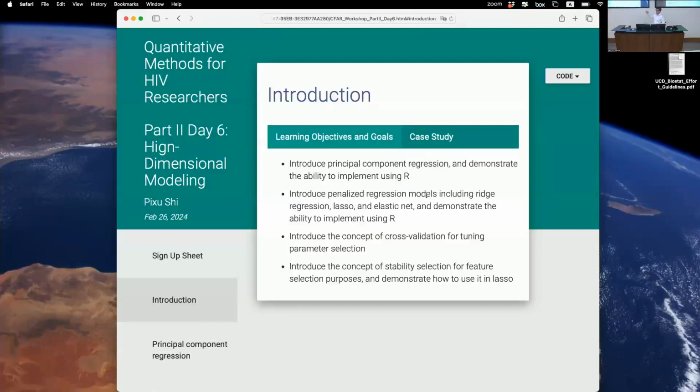So you may wonder, where is Dr. Shi? She's having an emergency meeting that cannot be moved for the first hour, so she could not join, but she will be able to join, say, at 2 p.m.